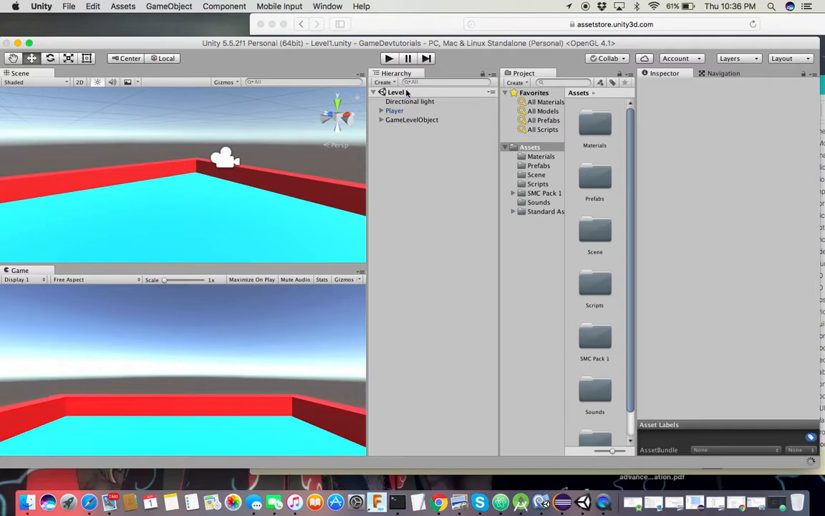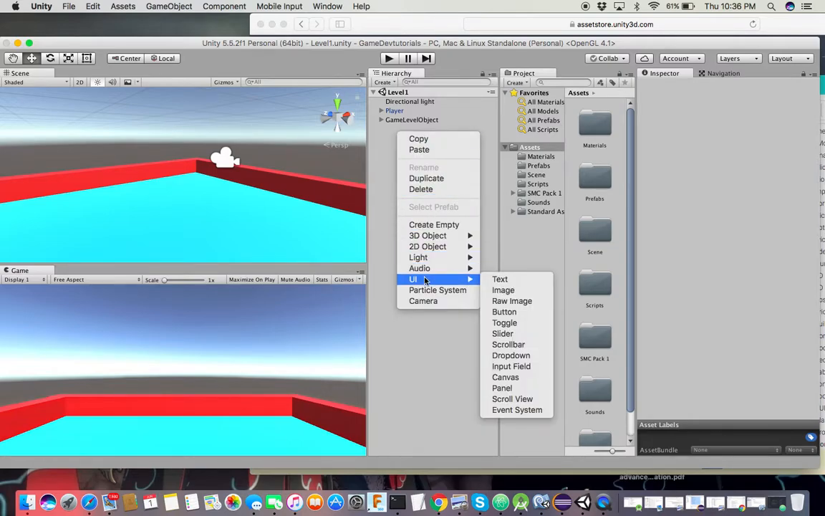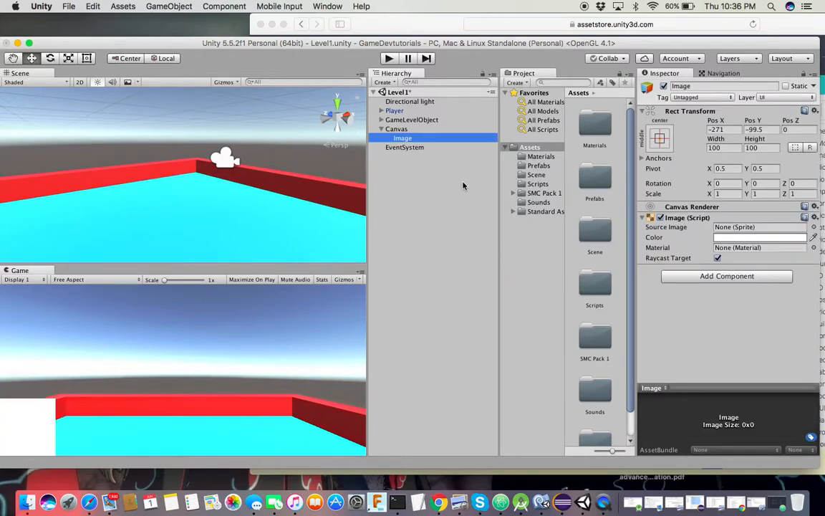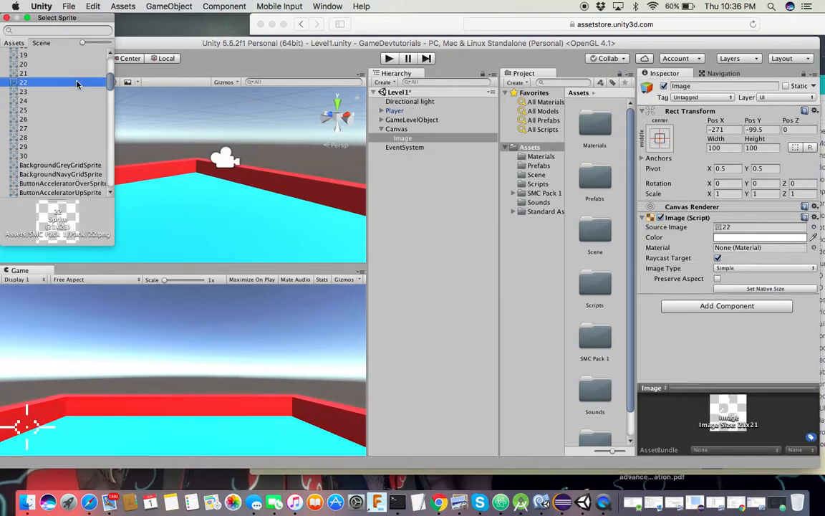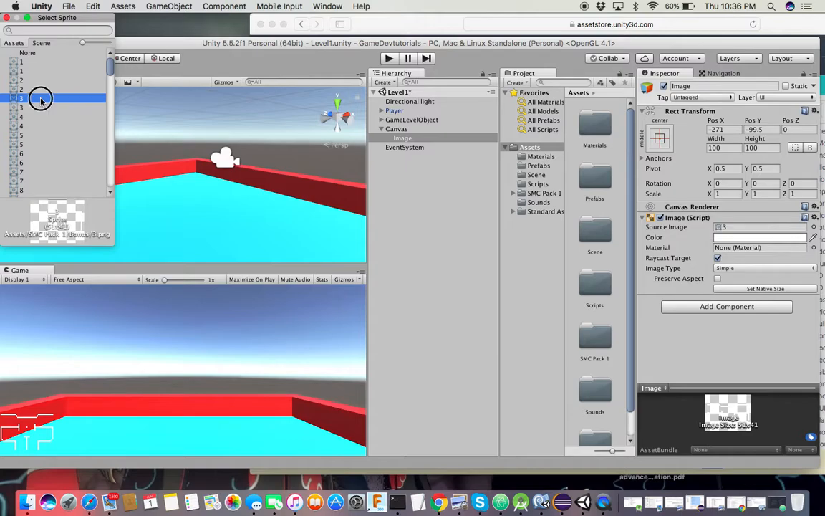Okay, so the first thing I'm going to do, before anything, is create a new UI, user interface, and click image. First thing I'm going to do is go to my source image and look for a crosshair that's already imported. So let's look for some. Oh, we already have pictures. You can pick any one you like, your favorite, I don't care which one.